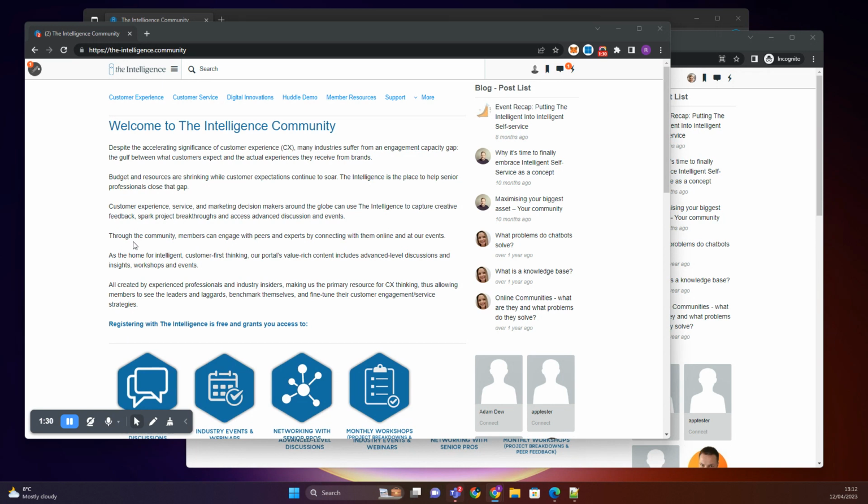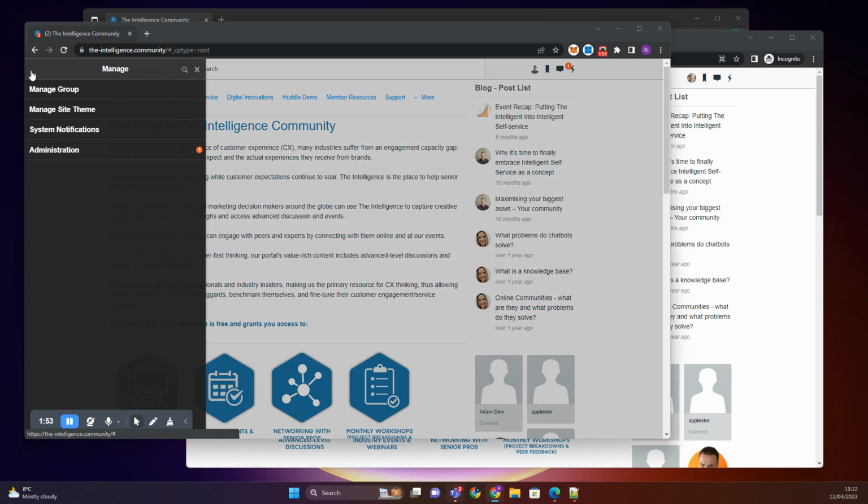So what I have in front of me here is one of our communities, the Intelligence, and we use this for demonstrations as well as discussing intelligent self-service and digital first engagement. I've got three windows open. The reason I have three windows open is because there are various user scenarios that I want to go through that require different accounts to demonstrate the capabilities of the platform. So the user we have front and center at the moment is a site administrator. So this has full access to the entire site.